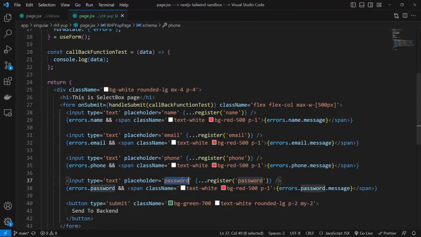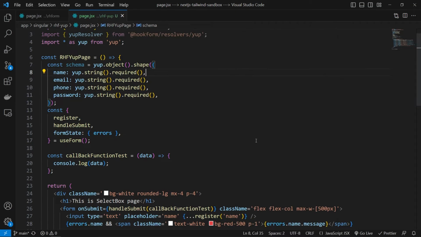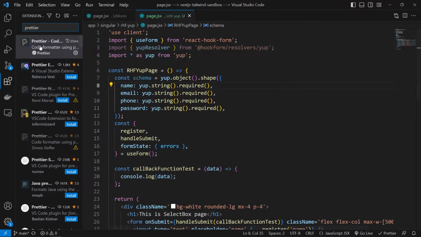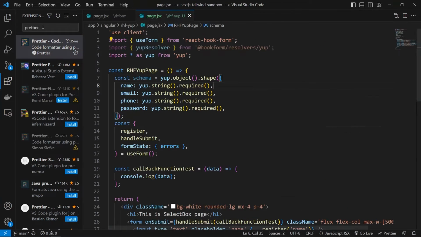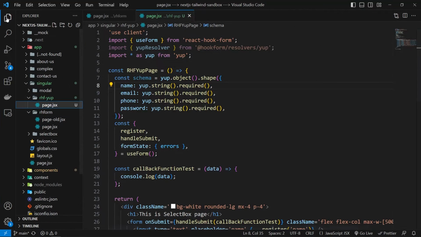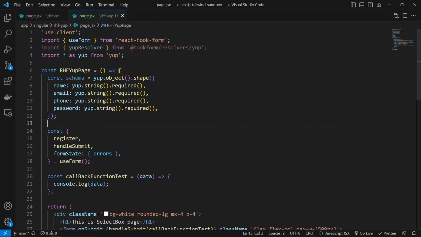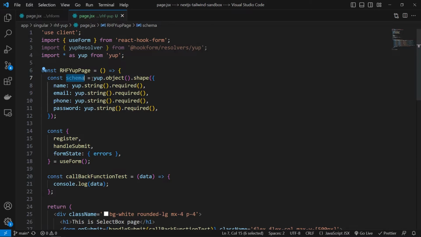And after phone, we have password. So let's paste it. Let's use the format document. And I'm using Prettier. Let me show you quickly. Here you can see that this is the Prettier code formatter I'm using for auto formatting my code. And here, if I use format document, the Prettier will format my codes quickly.